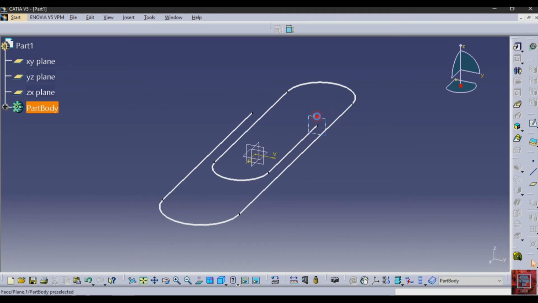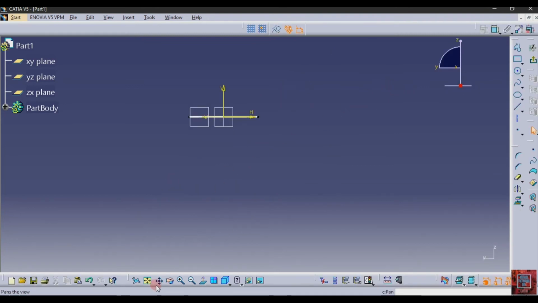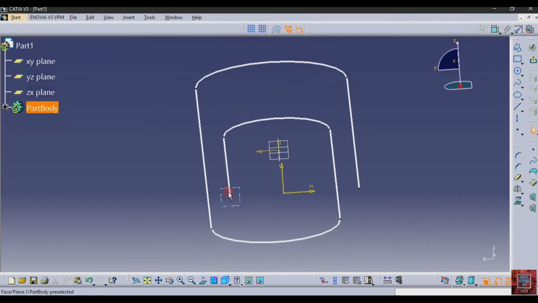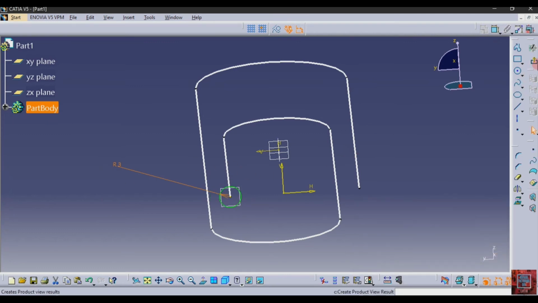Okay, after that select this plane one, sketch on it, zoom it out, and then select this point and project it and make it into construction feature. And after that select a circle, make a circle on this point, and the radius of the circle is 3, and then exit sketch.